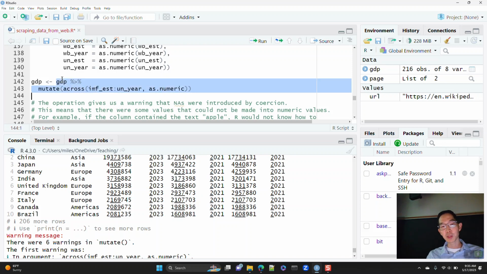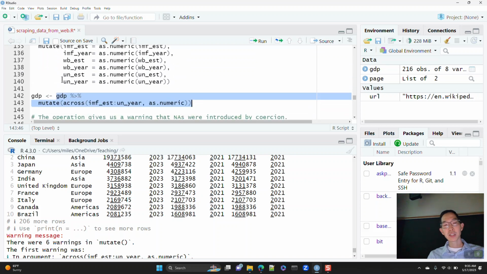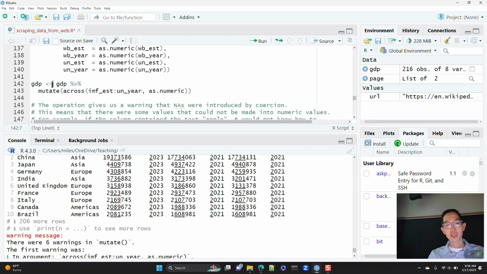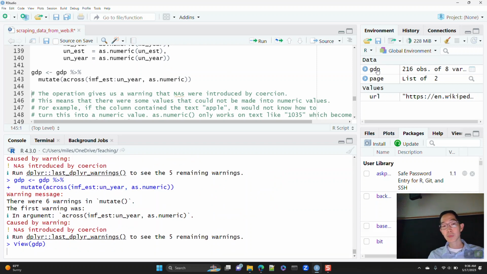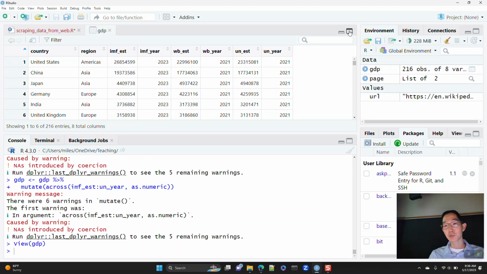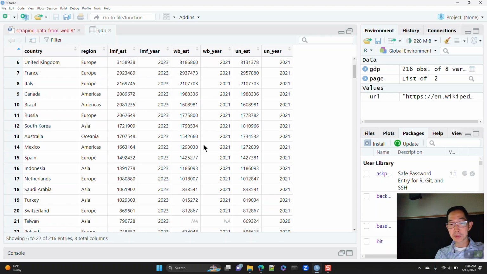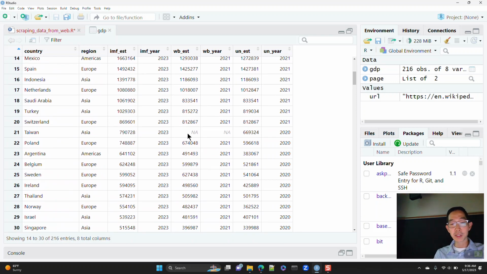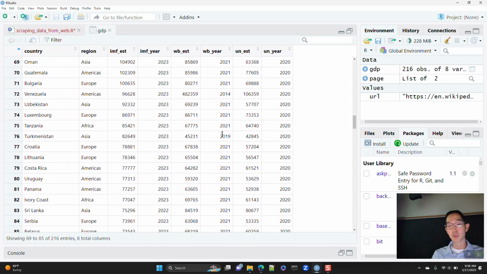So anyway, I'm going to go ahead and update GDP. I'm going to do GDP mutate. Everything so far has just been previews, and in order to actually update the GDP, you've got to store it. So I'm going to do that, and then we'll take a look and see if everything looks right. And it looks okay. What we see here is Taiwan, where we had dashes, now we have NAs, indicating that these values are missing. That's perfectly fine. That's what we expect to see.